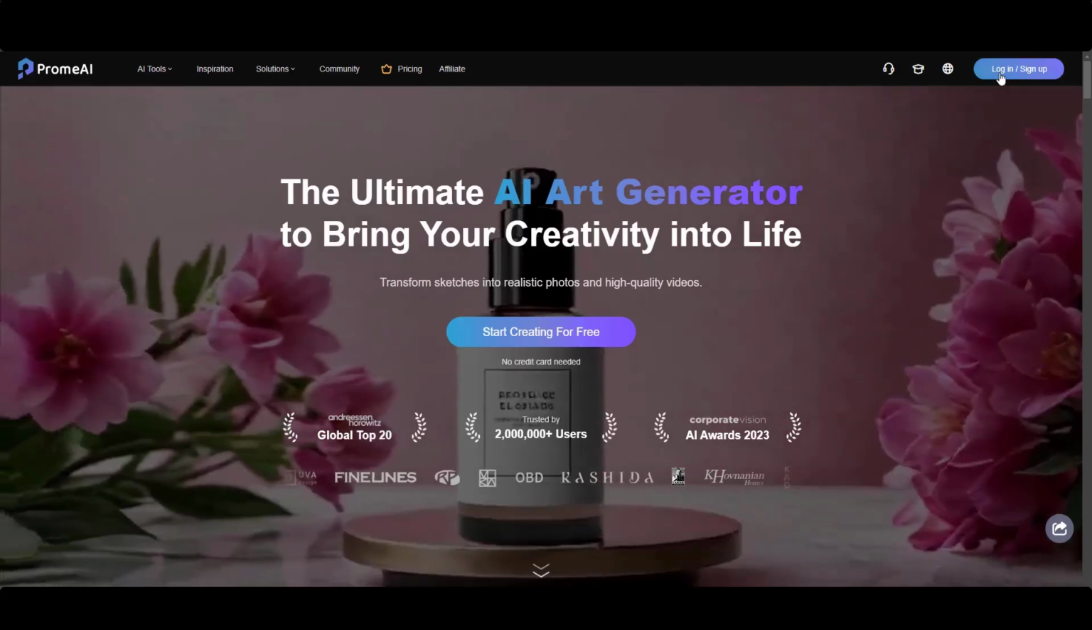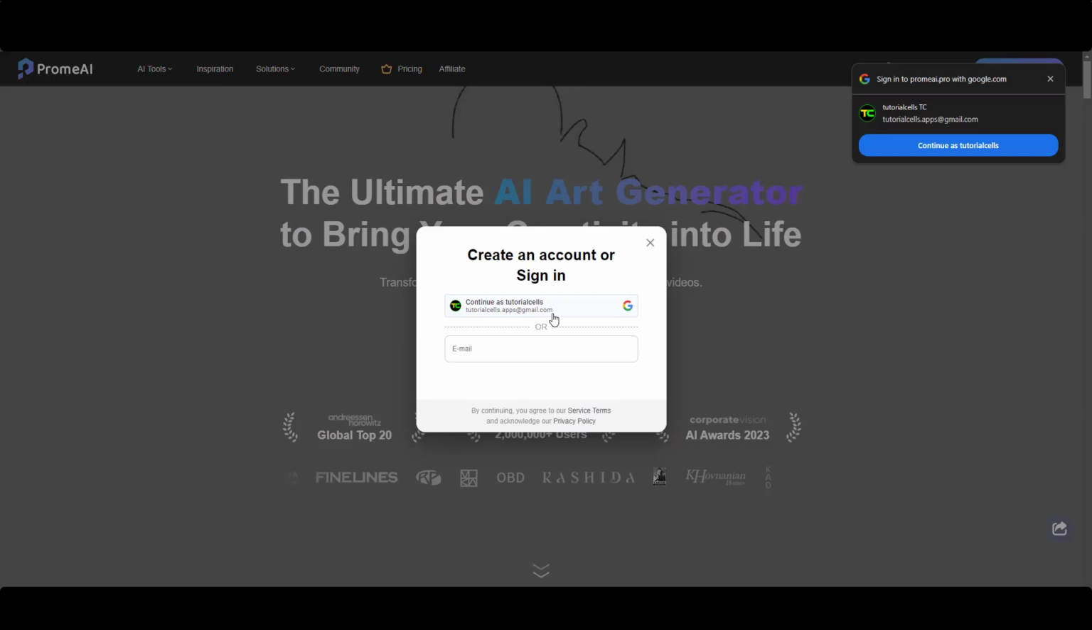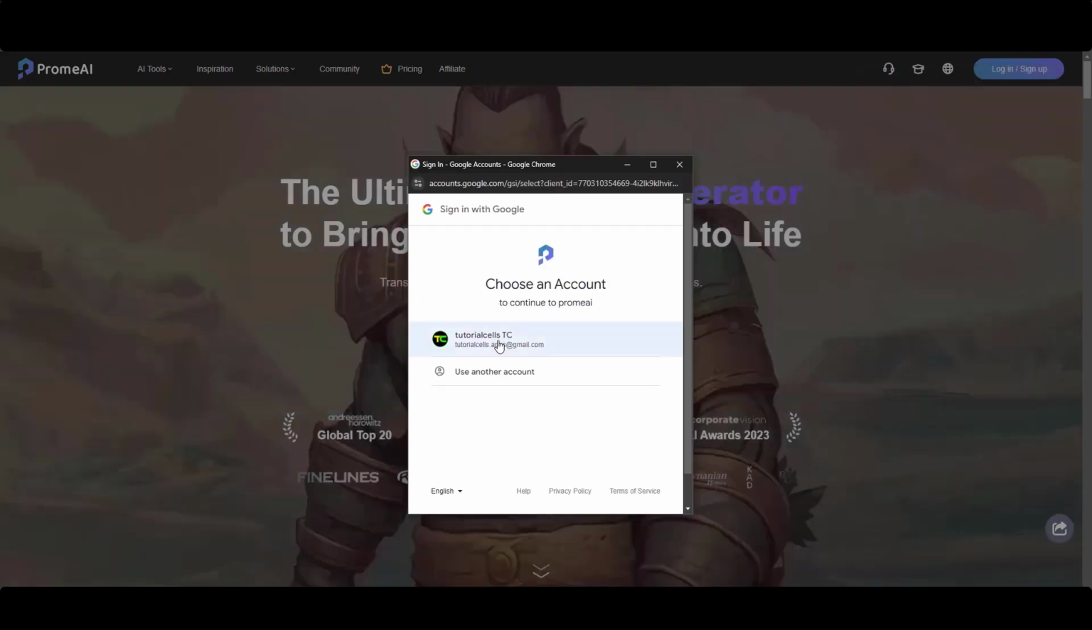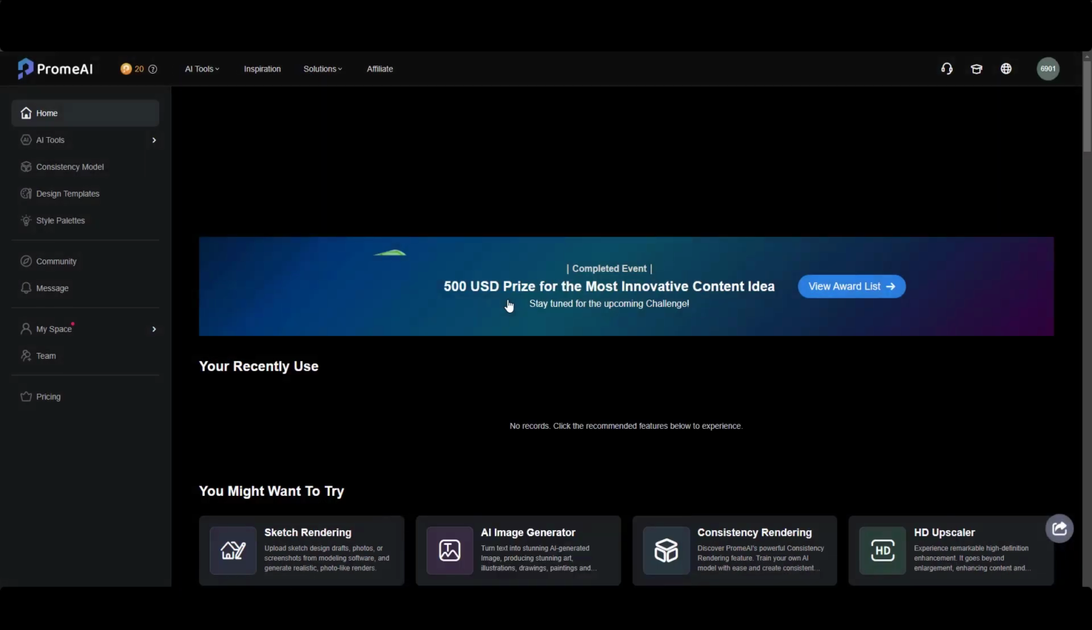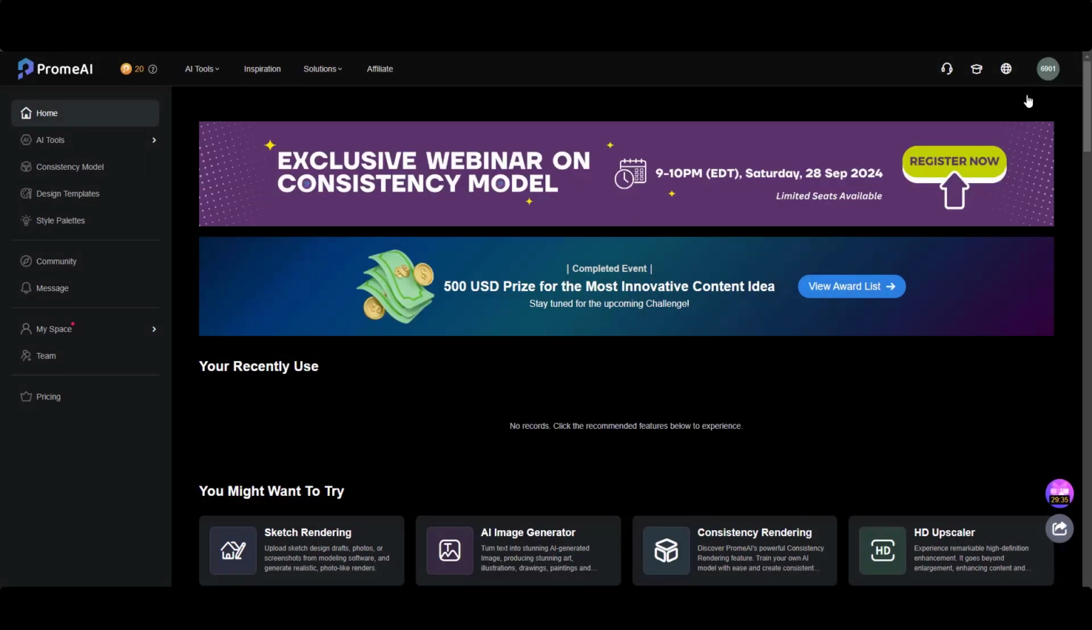Then simply create an account. You can log in or sign up. You can continue with your Google account, or you can give an email and create a password if you want. And here is the PromeAI website.